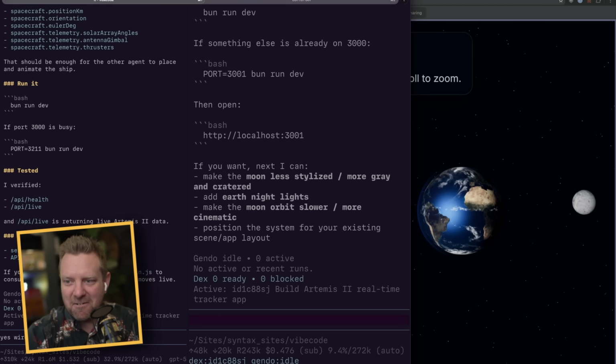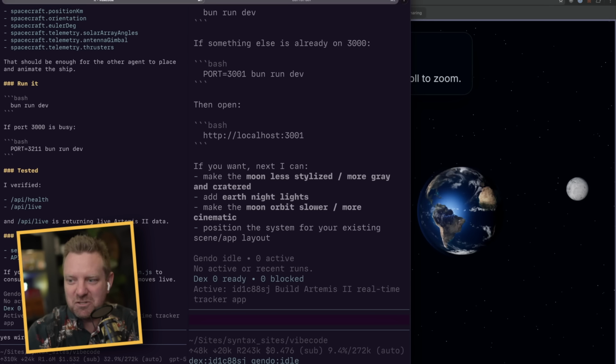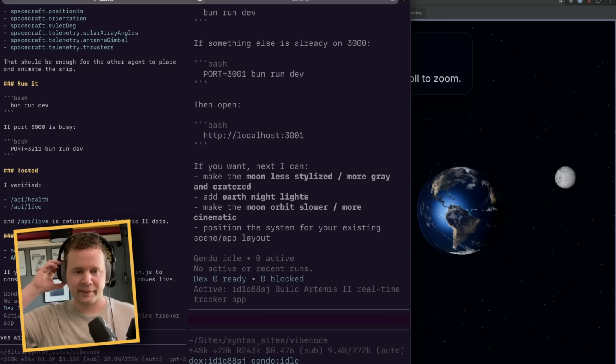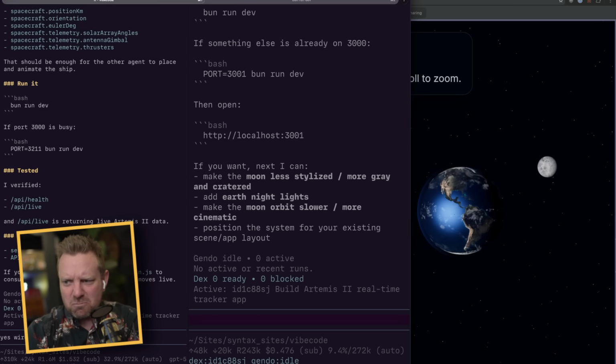Is that actually how far the moon is from the Earth? Because I don't know that. It looks cool, but I don't think that's actually right. I think it's quite a bit further. Yeah, it's way further.